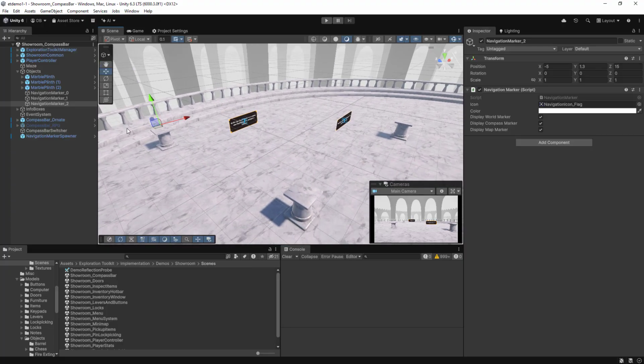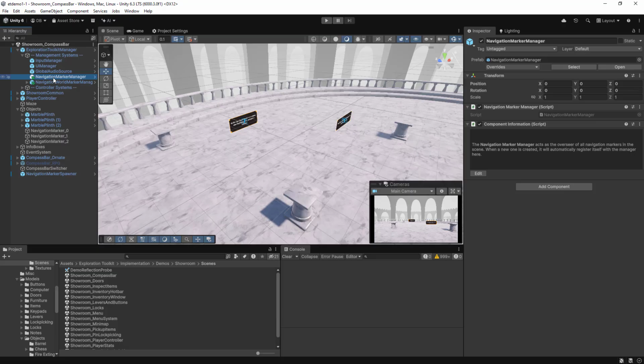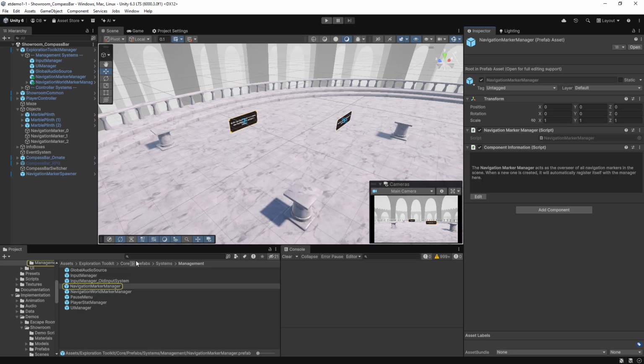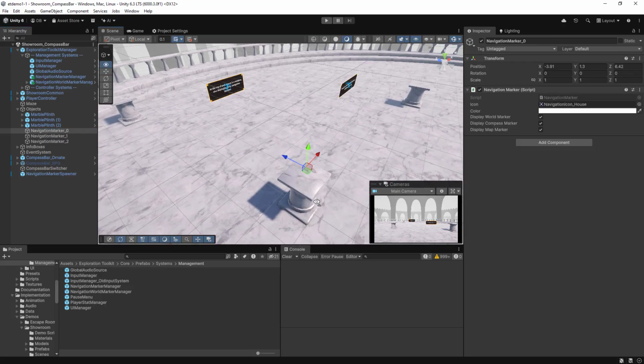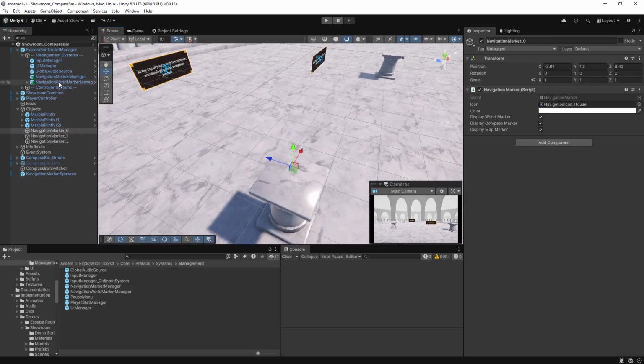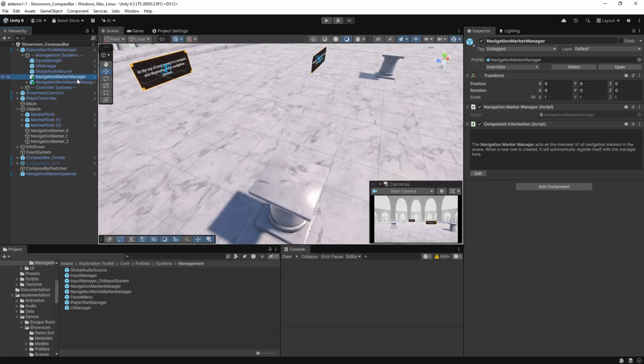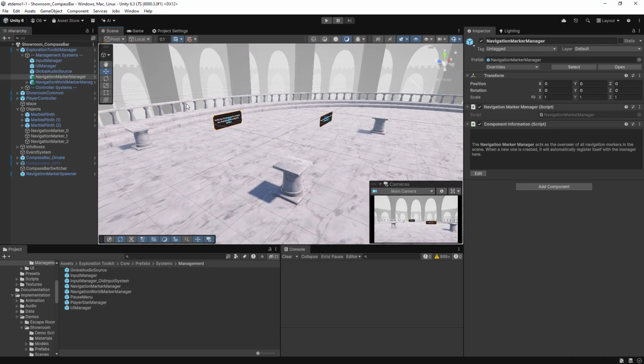Now, the way these are managed is via the navigation marker manager, which is a prefab you need to add into your toolkit here. So this is located in the core prefab systems management folder, the navigation marker manager. And this essentially just acts as a centralized registry for all of the markers. Whenever a navigation marker is initialized, it is going to register itself with the navigation marker manager. And this manager can then be accessed by the compass bar, by the minimap, by the world marker canvas in order to render the markers in the world.